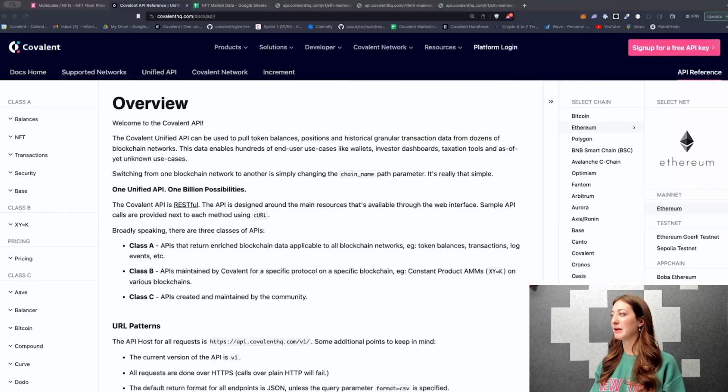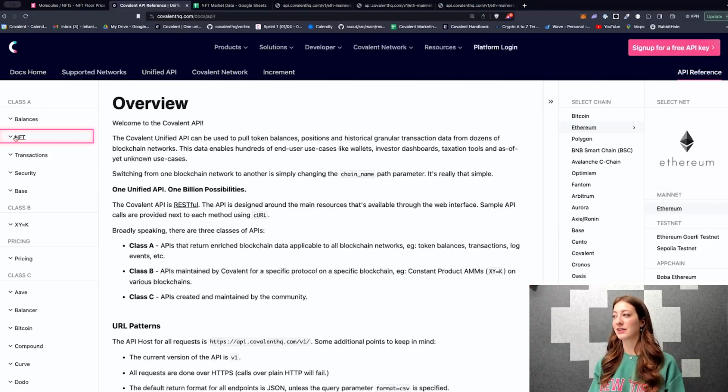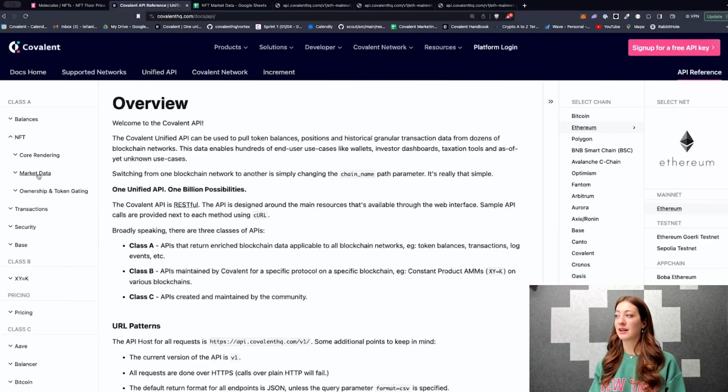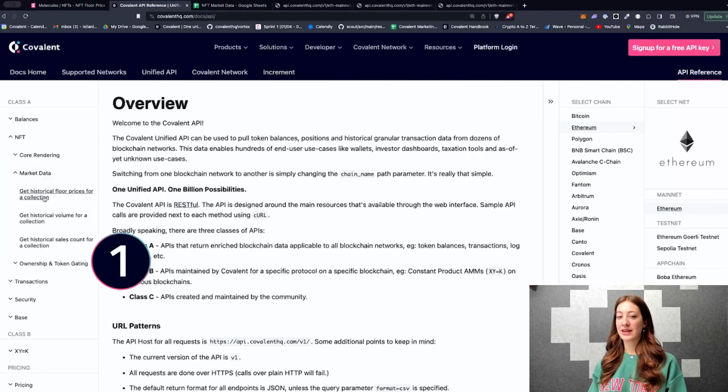So you get here from the main website, from the docs, or you can just type covalenthq.com/docs/API. And what we're going to do is go to the NFT section under Class A, open that up, and then click on Market Data. Here we have 3 new endpoints which we've just released, which I'm going to be telling you about today. So let's click on the first one.